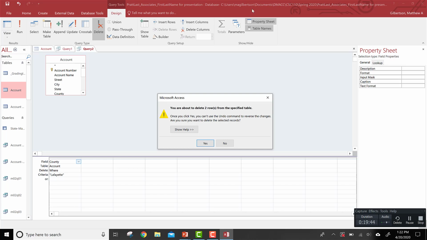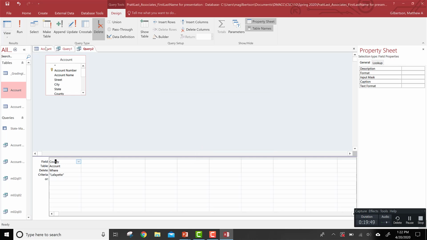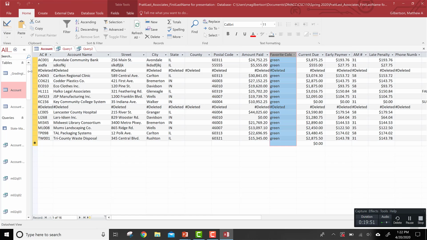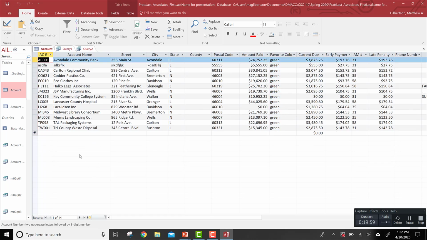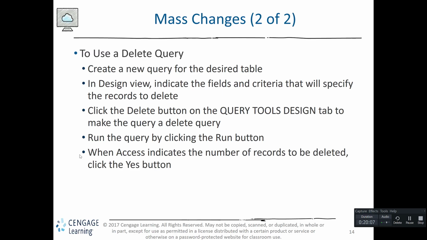So I'm going to hit yes. And then I'm going to go back to my account table, and you're going to see those 2 rows now just say hashtag deleted because they are actually no longer in the database. The only reason they're still showing here is because I have not refreshed. When I hit F5 and refresh, you can see those 2 records are now gone. So they are no longer available in the database. So that's using a delete query.